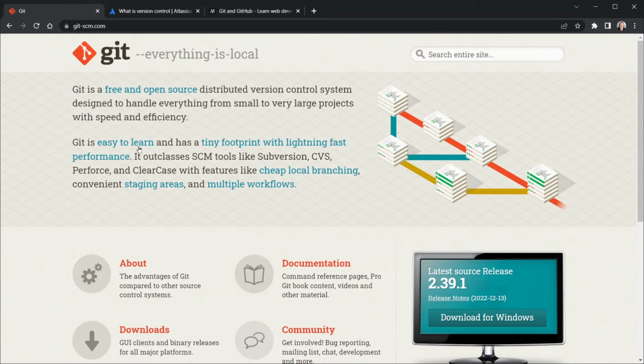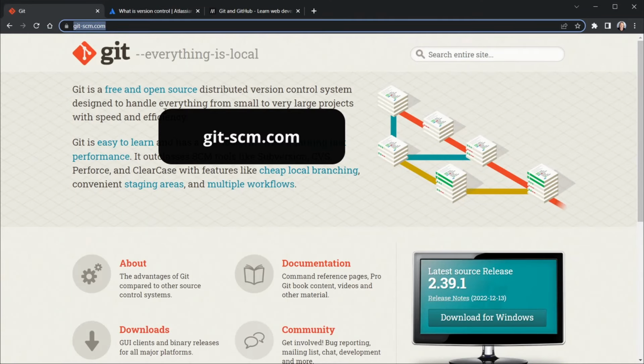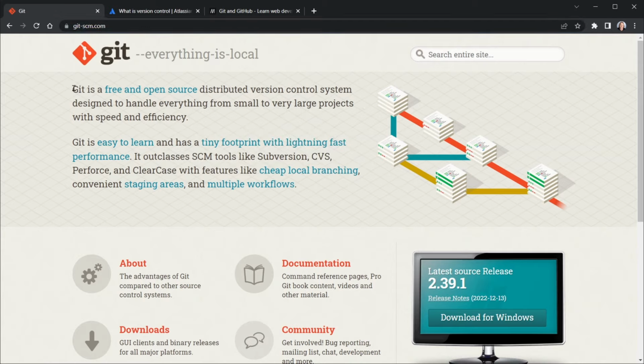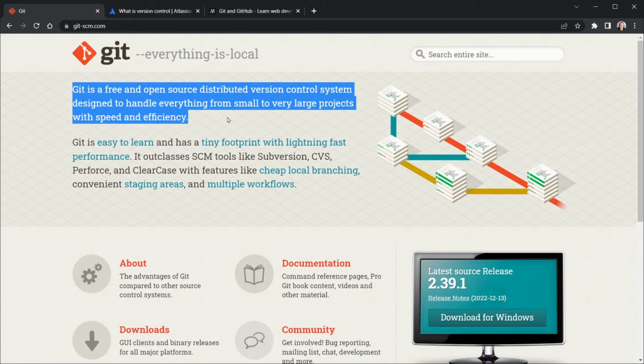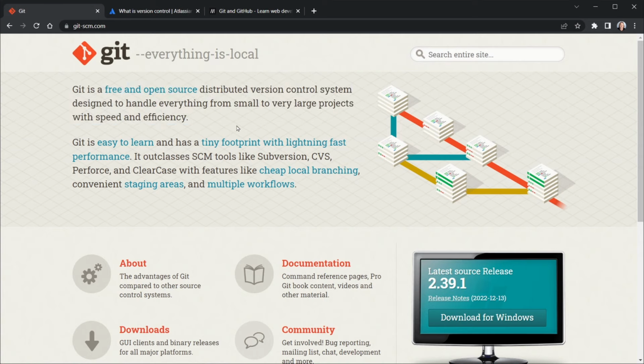I'm on the web page for Git as we get started today, and that is at git-scm.com. Let's look at the definition here. It says Git is a free and open source distributed version control system designed to handle everything from small to very large projects with speed and efficiency. But what does that even mean? As a beginner, that can be very confusing.